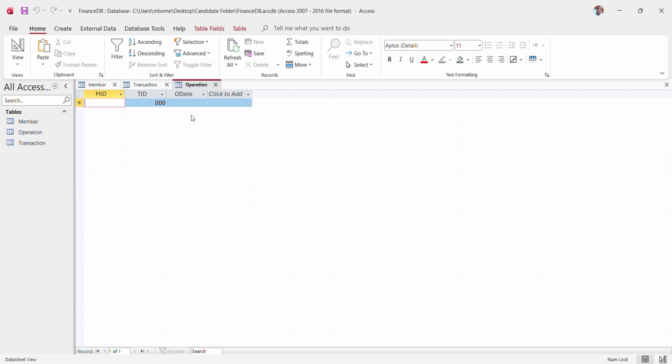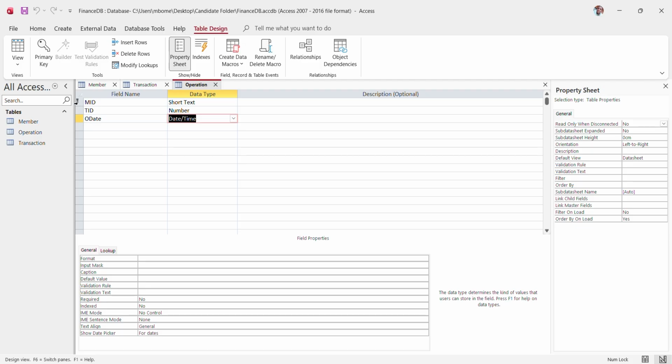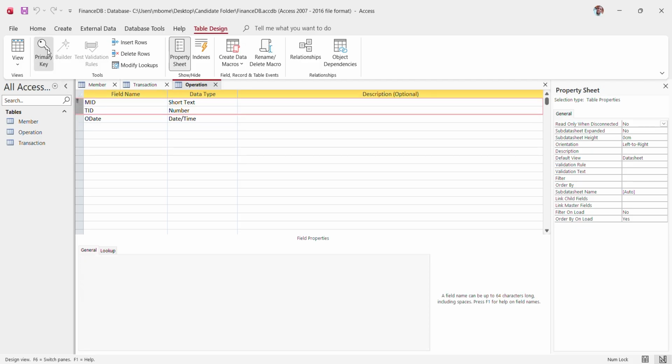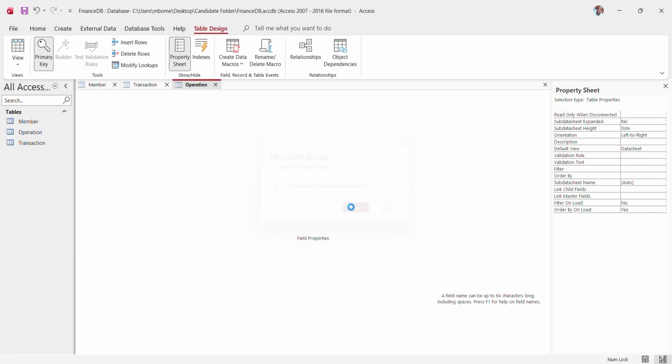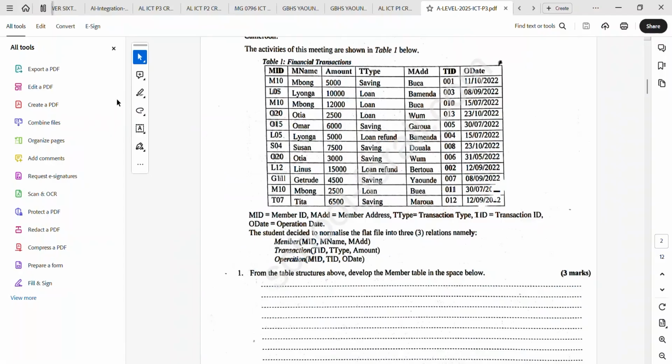Now let's populate the operation table. Before we can populate it, we have to first make sure that both MID and transaction ID are primary keys. So I'll select both of them and set them as primary keys. And then I'll go back to view the keys, and then I can start populating.